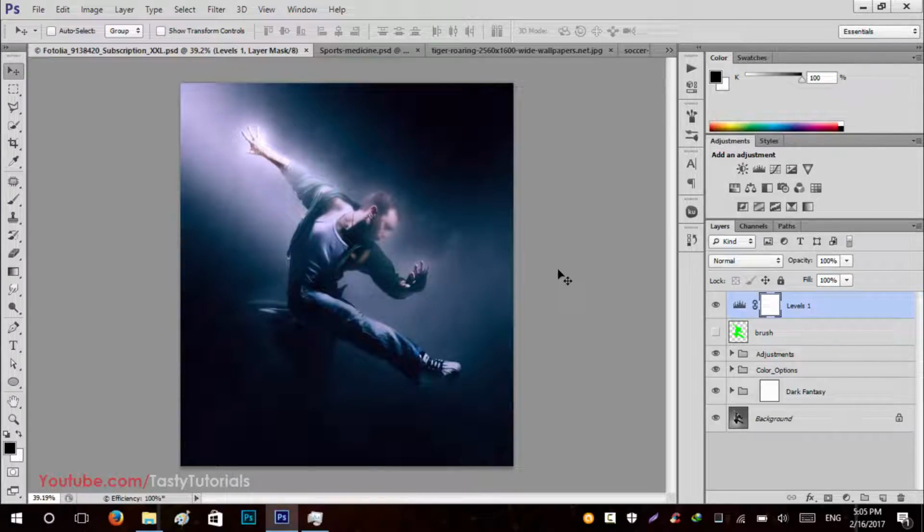photo effect. Before we start, my voice has changed because I have a very deep cough, that's why I feel so bad. So let's just get back to our tutorial.